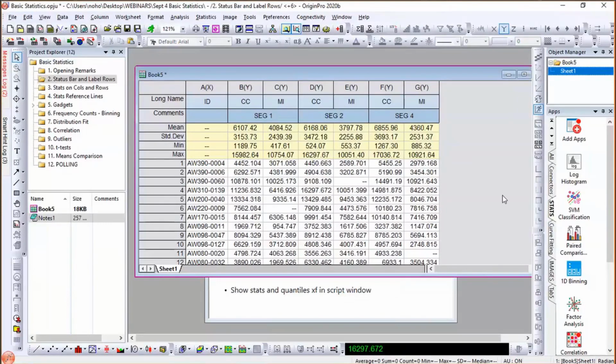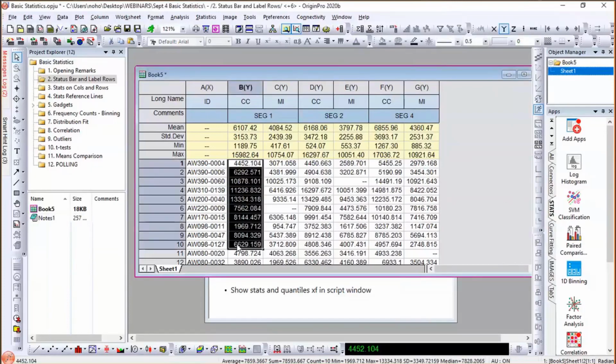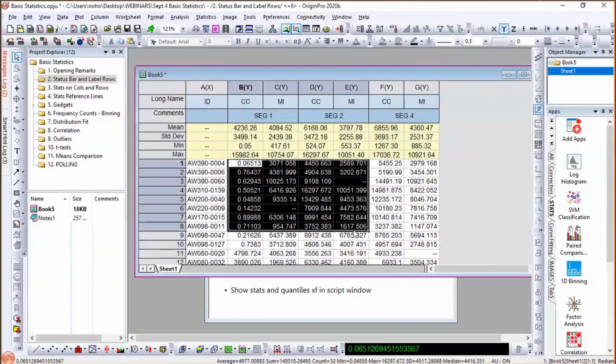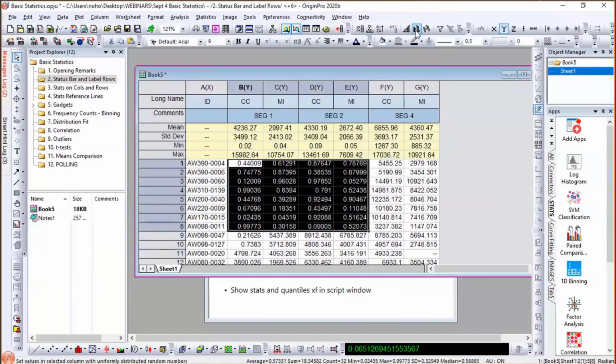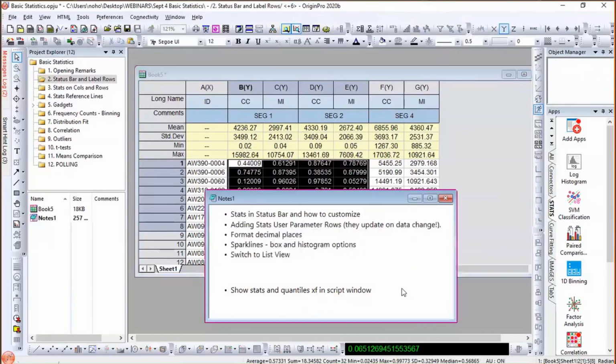Okay. So now you can change the data. Let me just put some random numbers in there. You could be importing new data. I just wanted to show you that as the data changes, the statistics in the label rows here update. So this is live. It catches up with the data. So you could save this book as a template, bring in new data the next day and get a quick view of the statistics on all the columns. Okay, hope that's a useful feature for you.